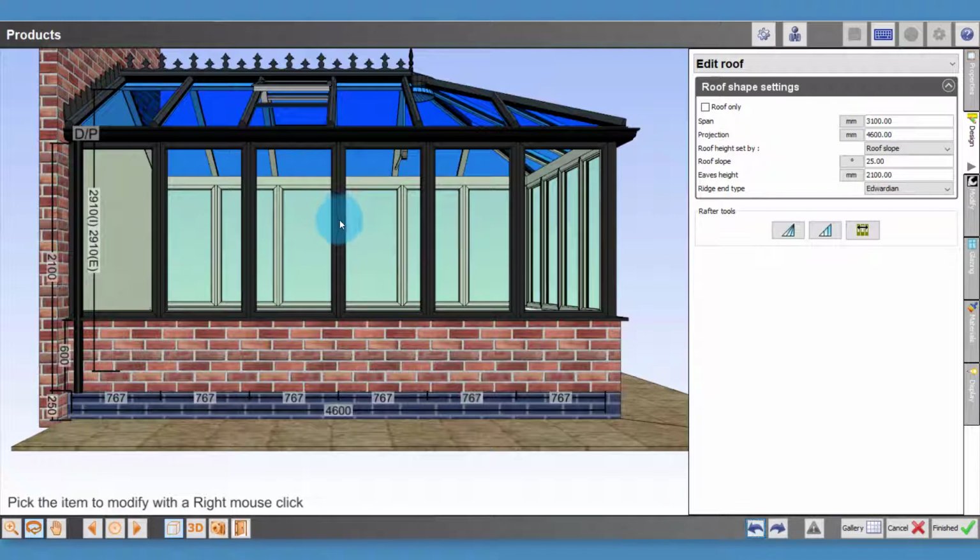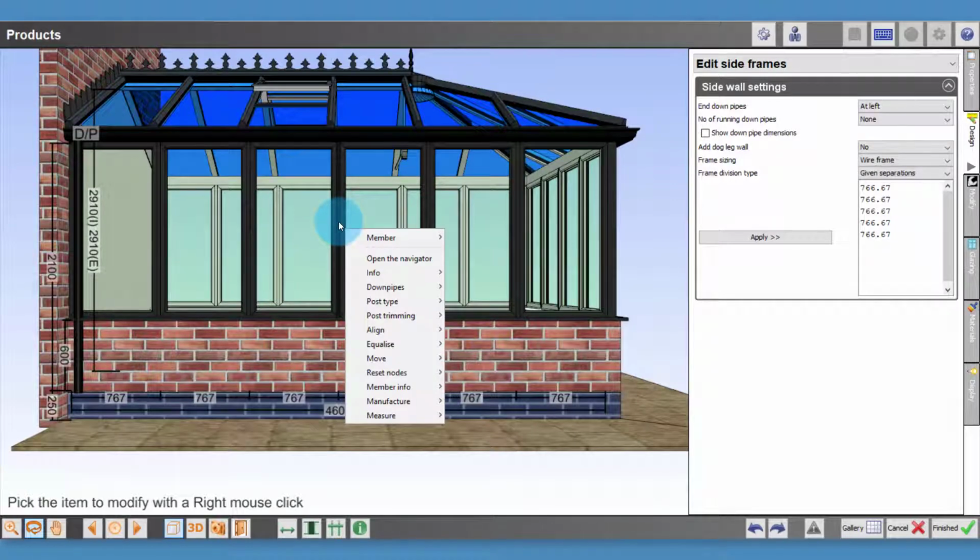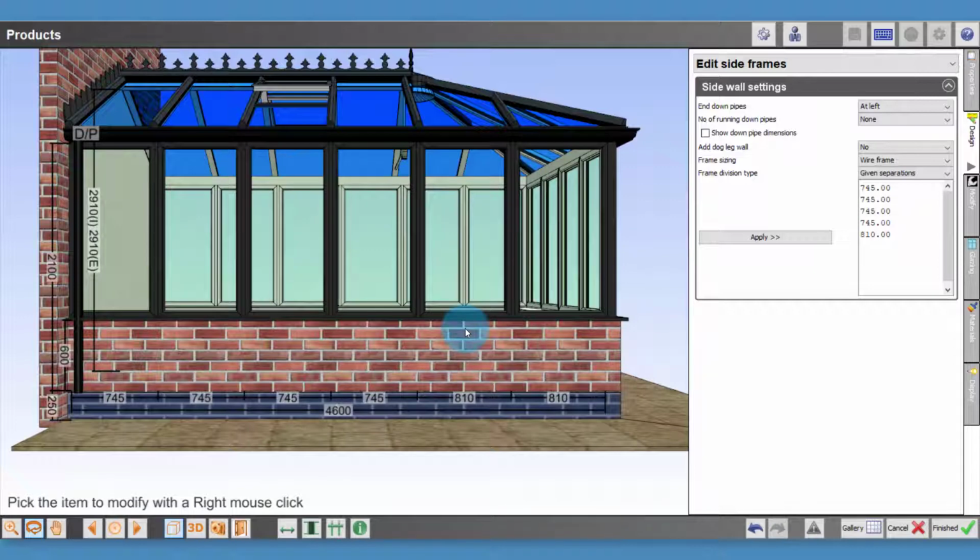So if we just undo, you can click your left-hand mouse button between a division, between two windows. Use the right-hand mouse button to bring up the drop-down menu, and you'll notice there is an align function there too.